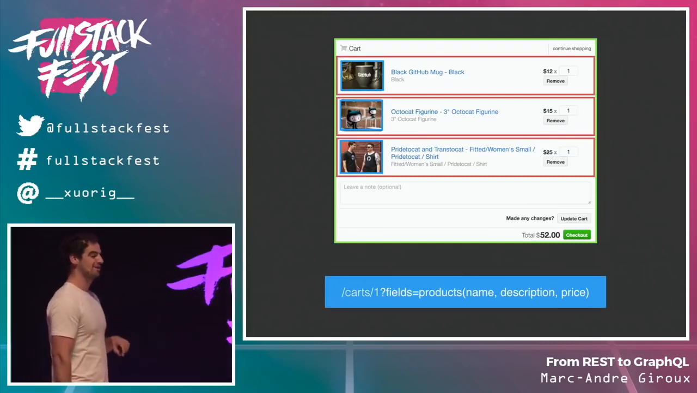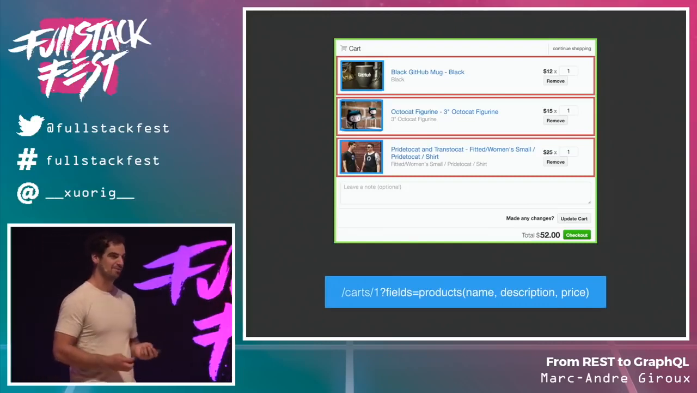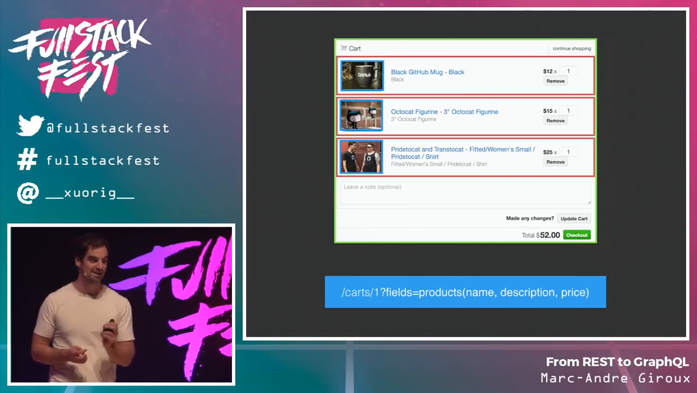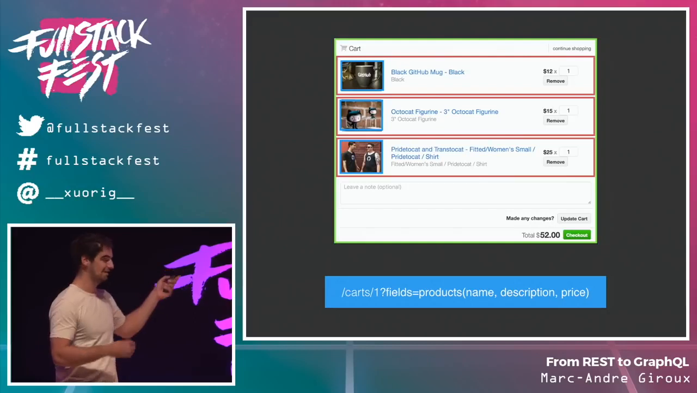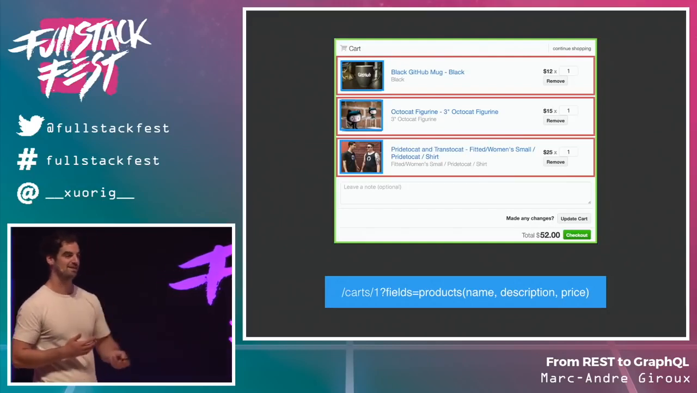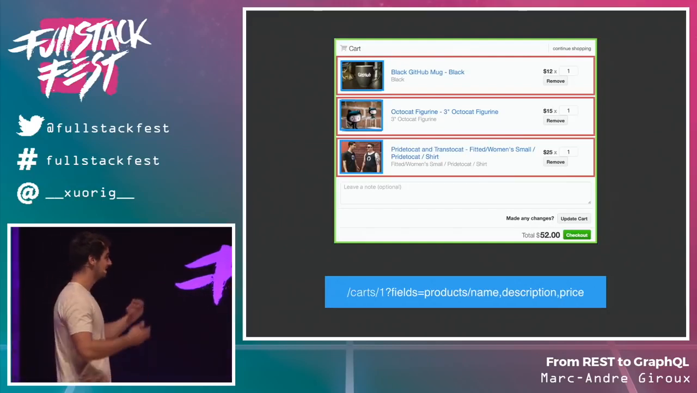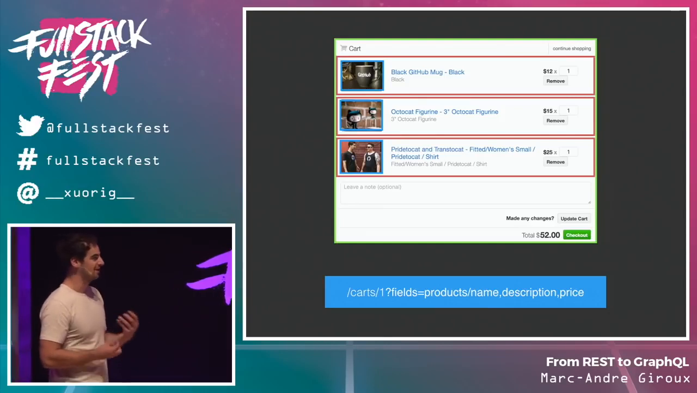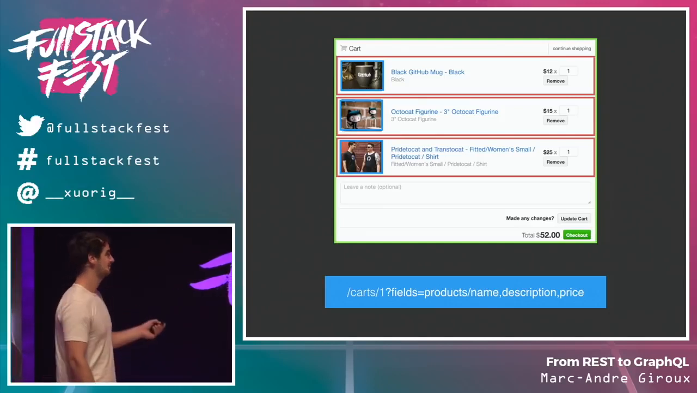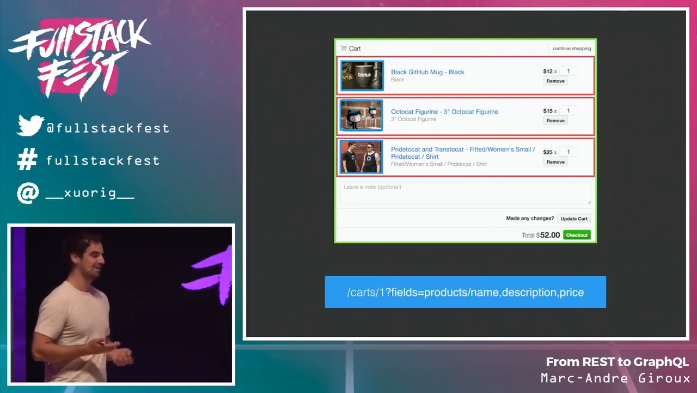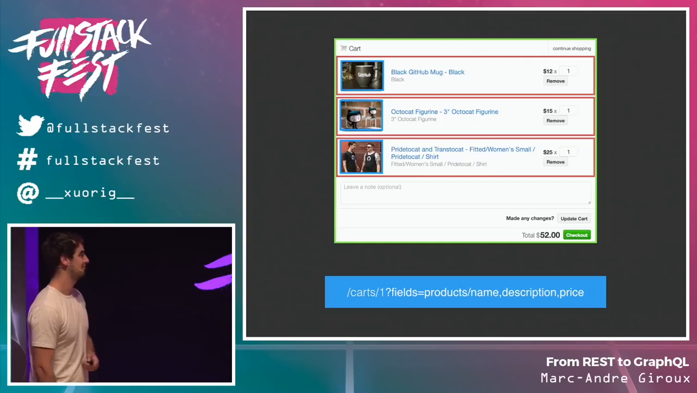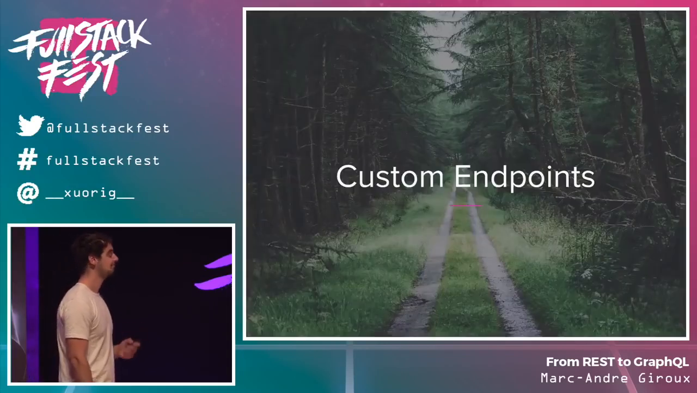So maybe you'll do something even more clever, like a fields query param, where you say exactly what you need, but that's only one level deep, right? If you have nested associations, you kind of have to reinvent the wheel every time. I've seen XPath being used. It's just a little annoying, and there's no convention. Everybody tries to do their own thing.